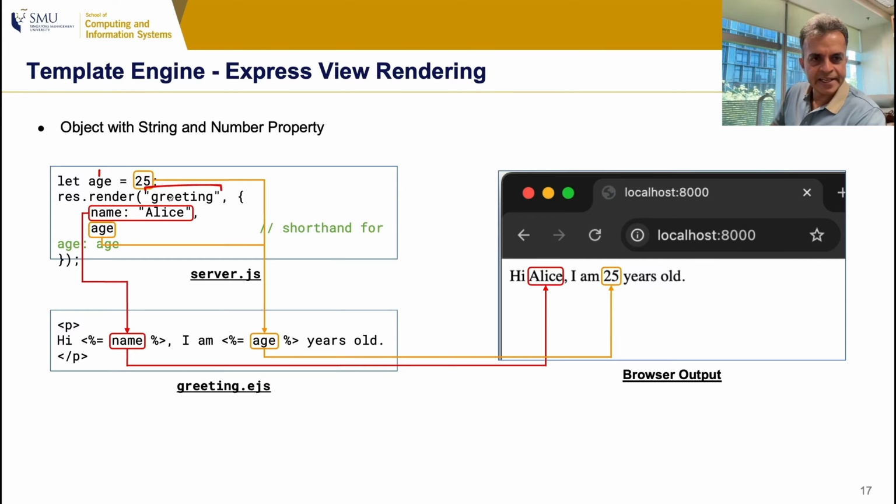So that means there is a greeting.ejs file inside your views folder. So that is the file that you see here. This is almost like an HTML file, except that you have some EJS tags here and there. In the EJS tag, you're going to say hi name, I am age years old. So name and age are variables. And how does the EJS file greeting.ejs know what the values are? That's because you're actually saying render greeting with this object starting here to here that has a property name and a property age which has a value 25.